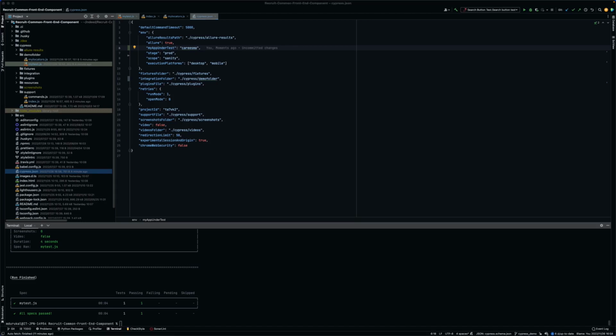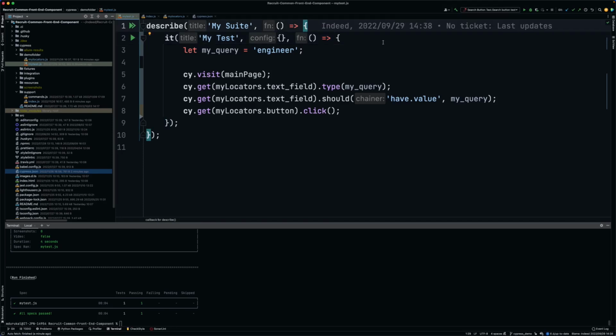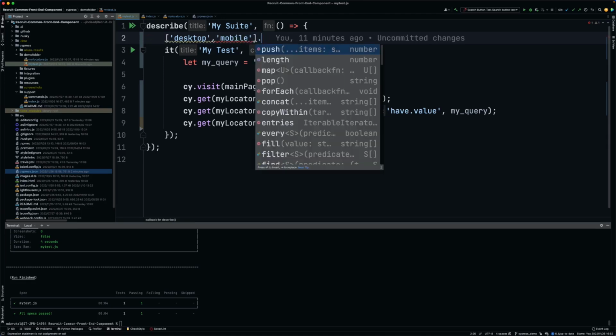And let's see how we can execute it in a mobile version as well. At this point, what we can do is utilize loops and test configs. Let's see how we can do that. For example, I want to loop this test case to iterate over both the mobile version and the desktop version. So I want to pass a list here with desktop and mobile, and I want to iterate over this list.